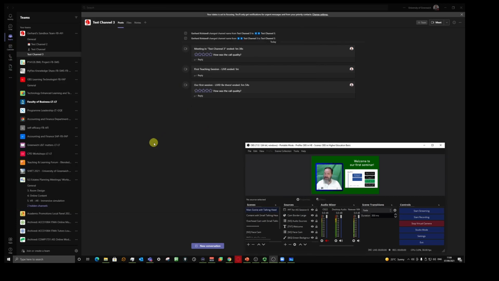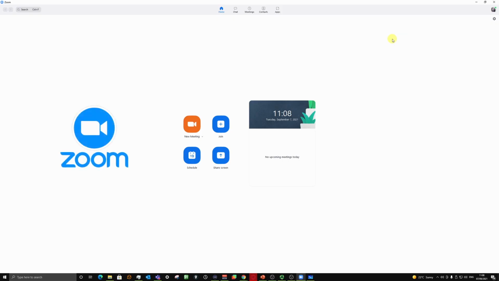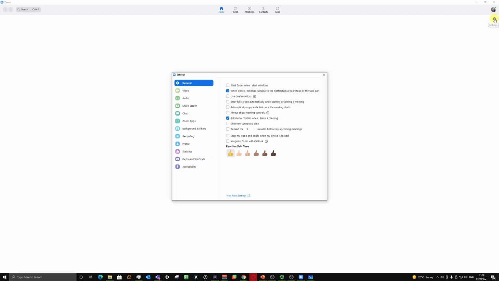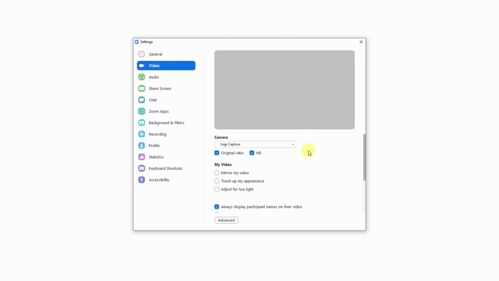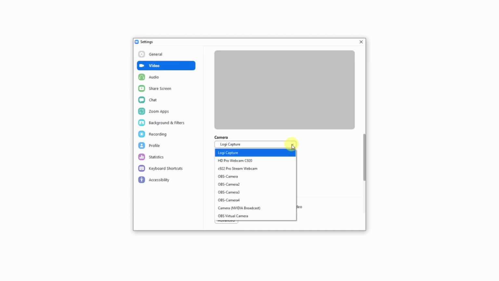All right. Does this work in Zoom as well? The answer is, very obviously, yes. So let's switch over to Zoom and see how it works there. So now we're over here in Zoom and we're gonna set our OBS virtual camera as our main video feed. To do so, you go over to the top right and you click on the cog symbol, the settings. Then you go to in the settings to the video tab and just like in MS Teams, you select as your camera your OBS virtual camera right there.